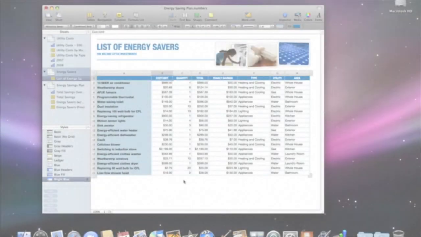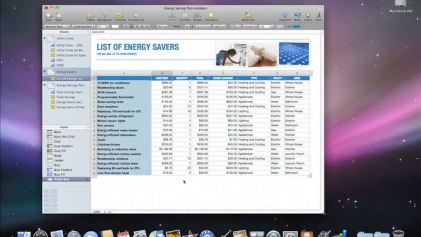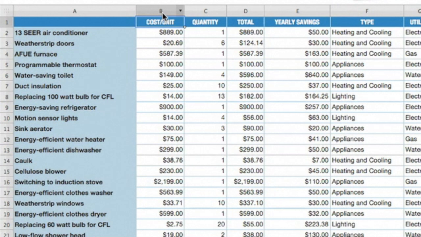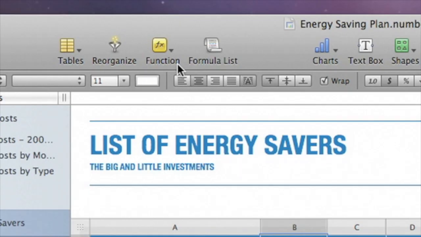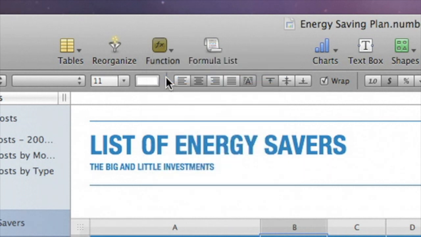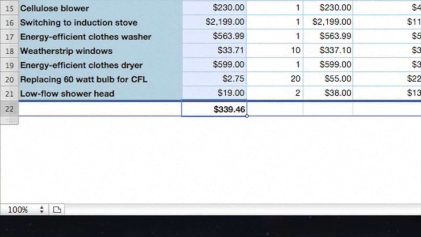You can have numbers automatically perform common calculations on cell values, then display the calculation results in your spreadsheet. To display the average of all values in a column, first select the entire column by clicking on its Reference tab. Then, in the toolbar, click on the Function button and then choose Average. The average of that column's values will then appear at the bottom of the column.